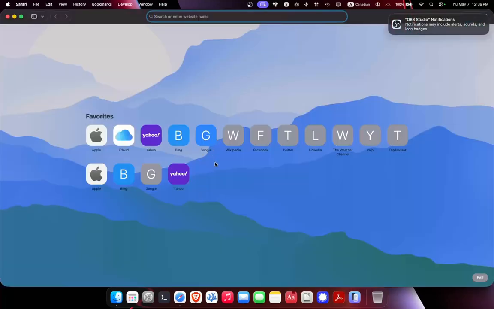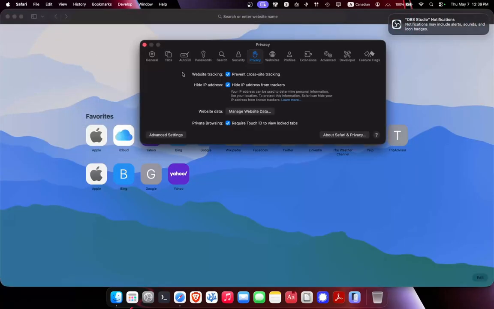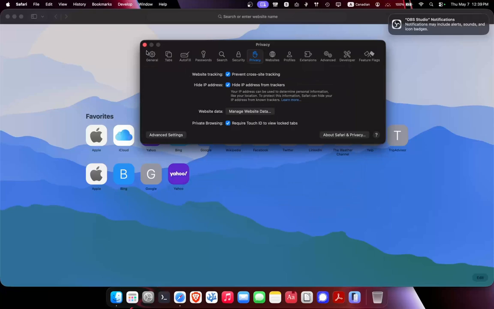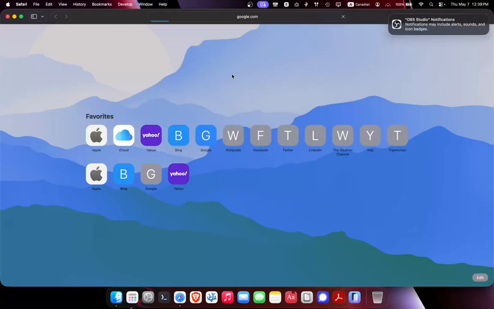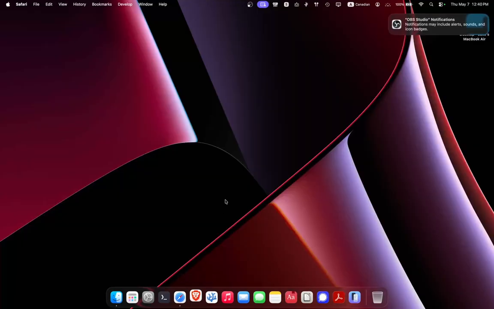Now, if we launch Safari, first we want to make sure actually that we clear the cache. So go into Safari and Settings, go to Privacy, and then Manage Website Data. Give it a moment to load, and then just remove all of that. So now Safari has no cache stored, and if we go again, try to go to Google, then Safari can't open the page because now Safari is being blocked by Plucky. Now we can launch Brave again to go back to what we were doing.